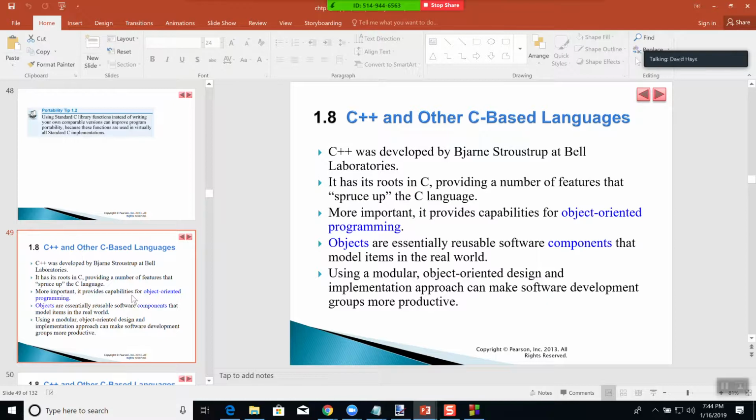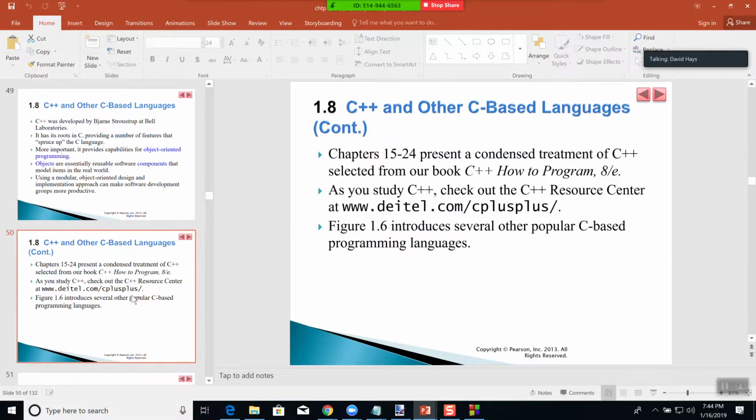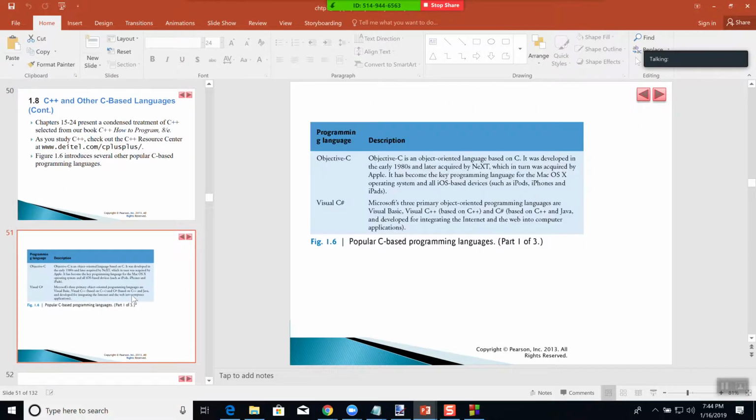Talked about C++, other C-based languages. Like I said, a lot of things are based upon C. Objective-C is one that's, I think, used on Macs. Visual C#. I like C#. I'm hoping to see it eventually pass C and C++, even though you kind of are geared to the Microsoft world. Although there are flavors of it on Linux, it's really meant for Microsoft.